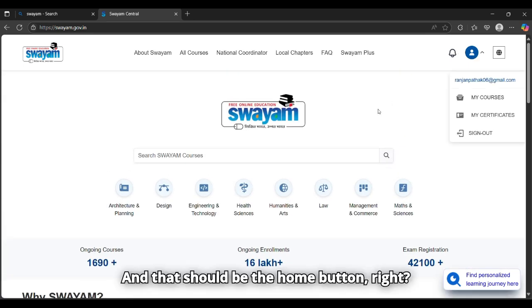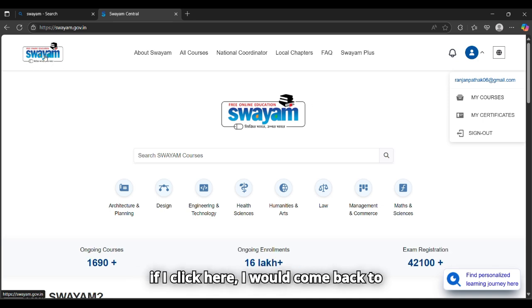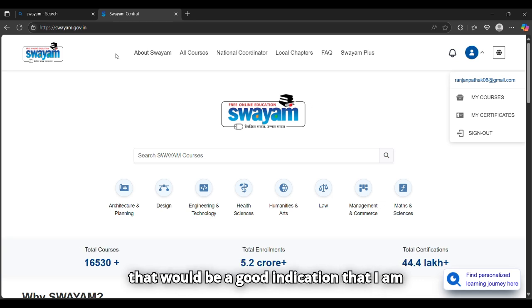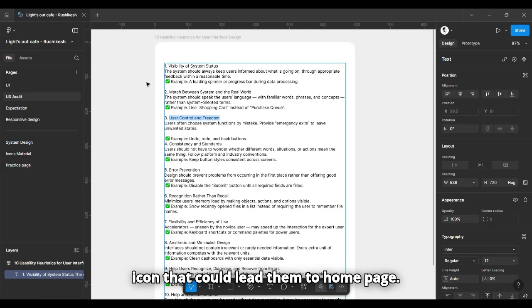And that should be the home button, right? Yeah, there should be. By just clicking on Satyam, a lot of people might get confused whether I click here I would come back to the home page. But if there was a home page label, that would be a good indication that I'm going back to the home page. Or they could also have a home icon there that could lead them to the home page. So that is where it fails.